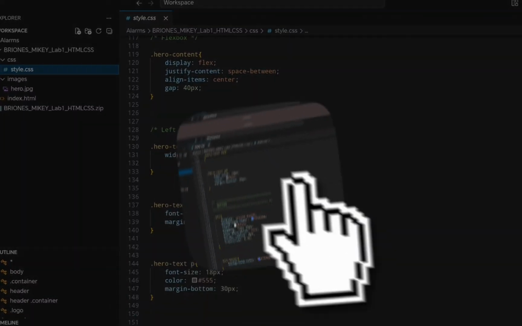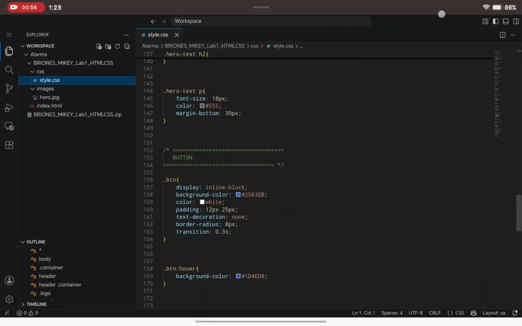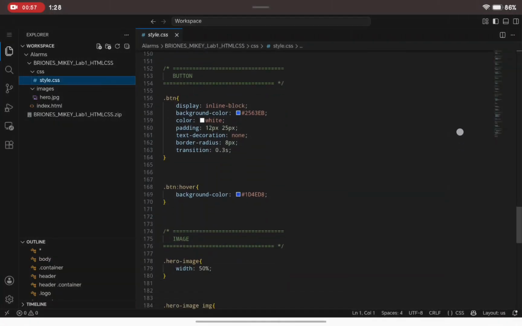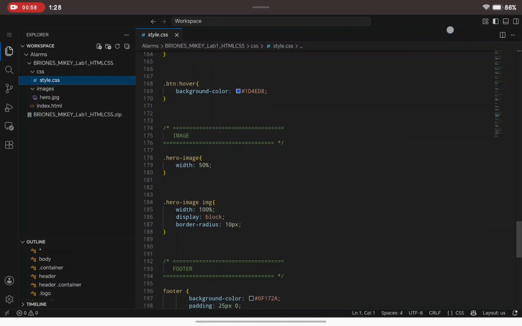Button and hover effect: for my button, I added padding, background color, and border radius to make it look like a modern button. I also added a hover effect so the button changes color when the user moves the mouse over it. So this is my website project called UniqCloth.